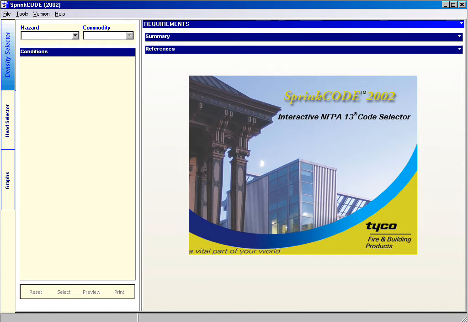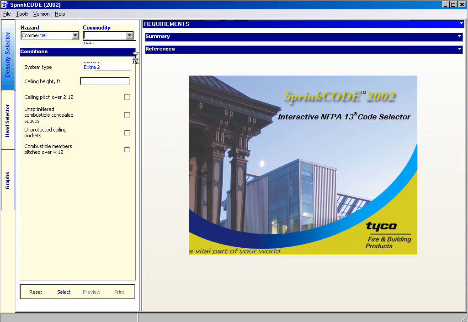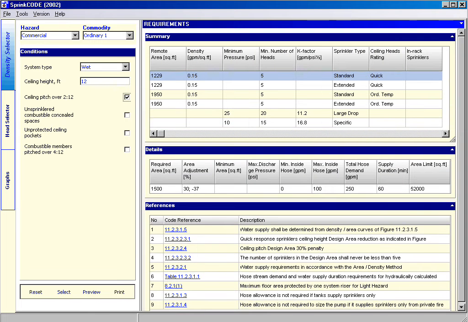Start with the selections in the Conditions area and select Commercial from the Hazard drop-down list. Next, select Ordinary 1 as the commodity. More cells will now become available. The system type will be wet. Enter a building height of 12 feet. Next, check ceiling pitch over 2 and 12.